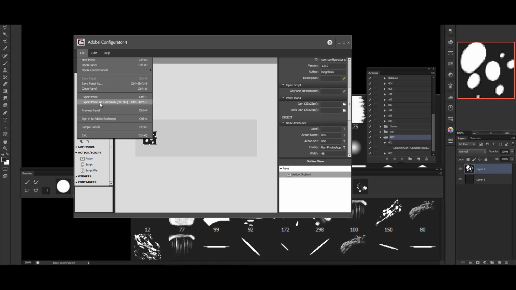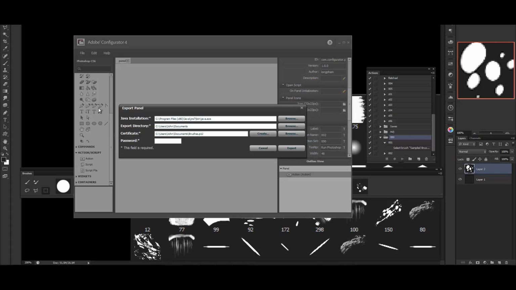What you need to do is export, and myself, I couldn't make the export panel work. It basically exports the files and you just have to copy them into Photoshop's directory panel thing. The only thing that worked for me was to export as an extension that will install itself. So I'll do that.